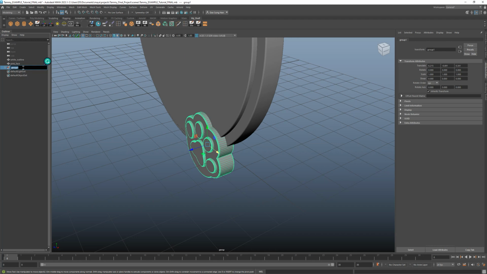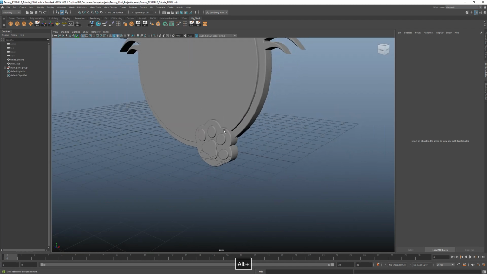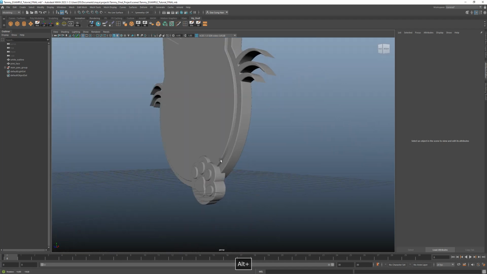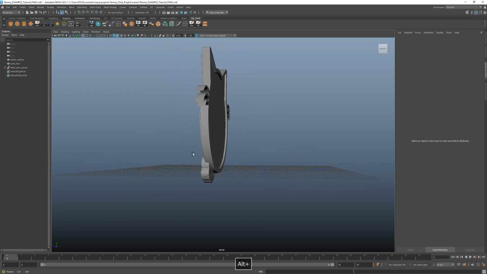Alright, let's name this group main paw group for now. Later on, when we clean things up, we'll change things up for animation. But for now, this is what we're gonna do. Alright.